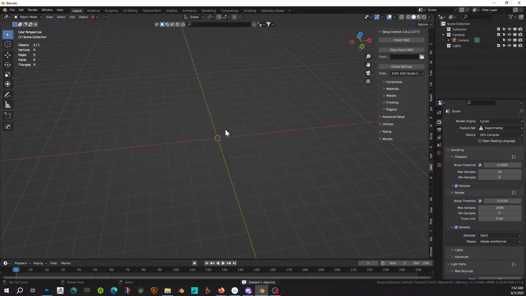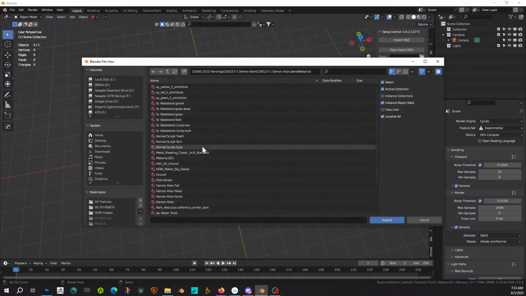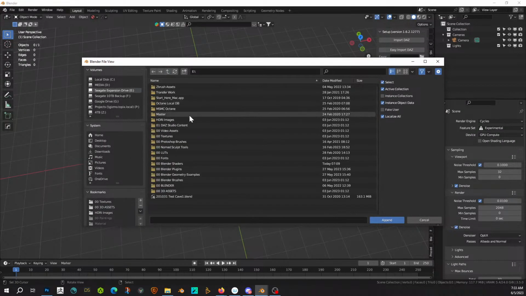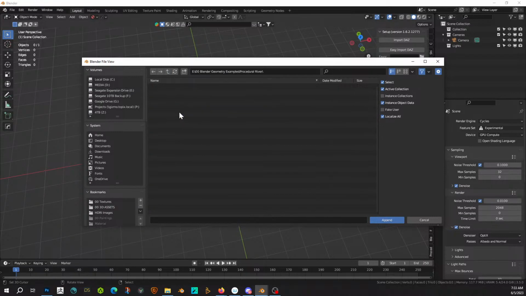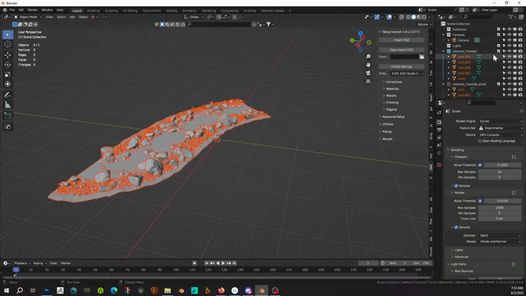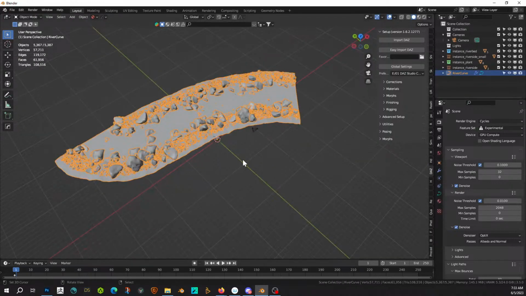So let's go grab it. F4, append, assets, geometry examples, procedural river, cycles, object, and river curve. Just bring it into our own files instead of using the default one. Close all this stuff down. So now we have a river, and we're going to need to obviously adjust it a bit.